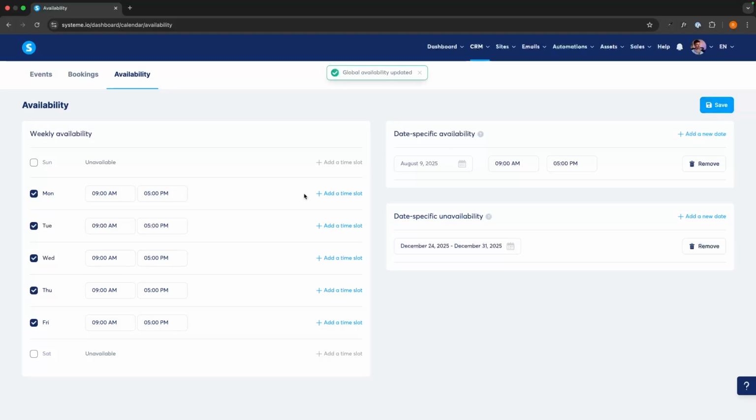And if I click on save, we now have the main hours that we can work, but I can also work on Saturday. This Saturday is going to override this unavailable. And I'm unavailable on all of these dates between Christmas Eve and New Year's.